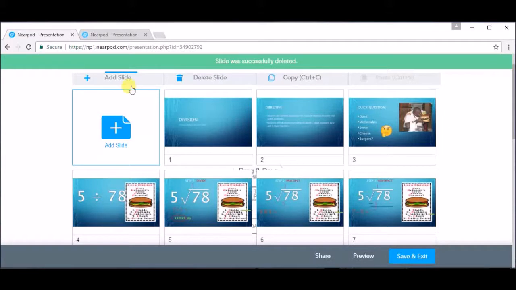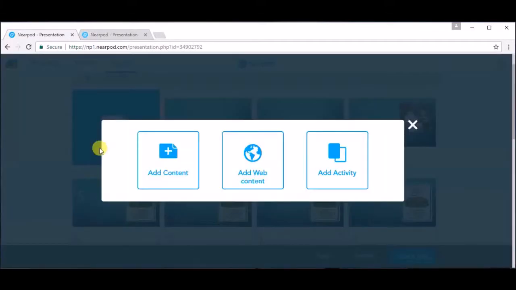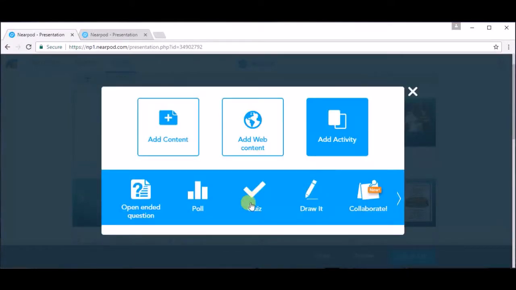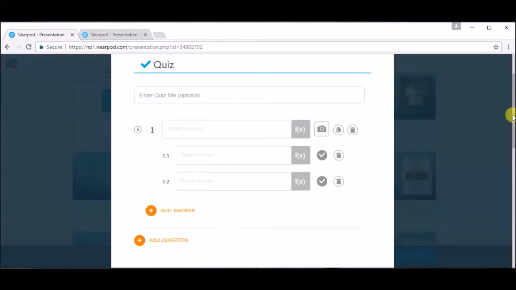And instead, I'm going to add a quiz. Just going to go to add activity, add a quiz, and then input the question. So I'm only going to probably do maybe 1 or 2 questions, maybe 3, nothing too strenuous.